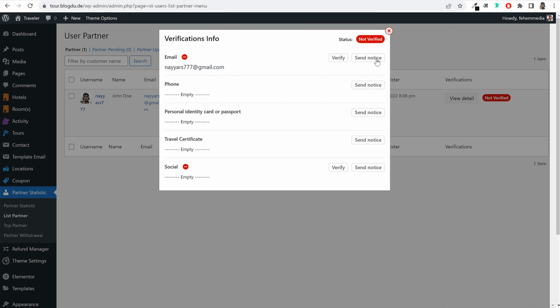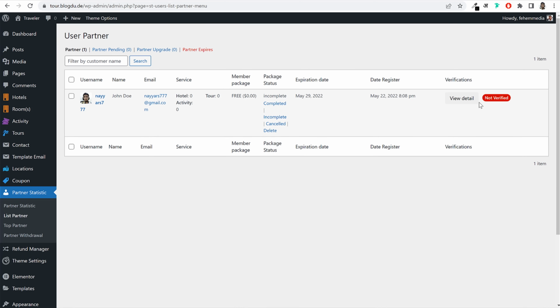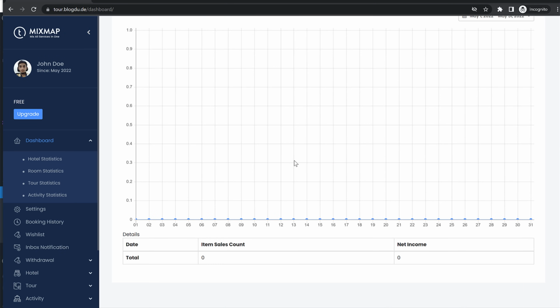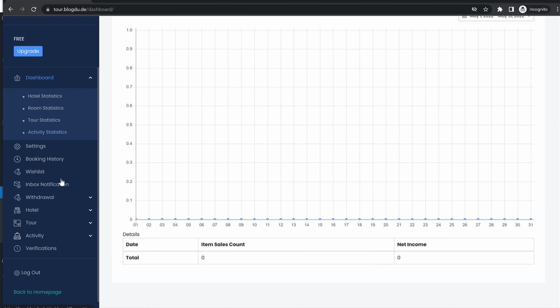You can verify the email, send notice, all these things. And after that, if you think this is good, this is correct, you can mark this as completed. So click on completed, and this will be completed. Okay. Again, if you go back to this page, refresh it. And now as you can see, this person has now become a partner. That is the reason why they see all the new options.